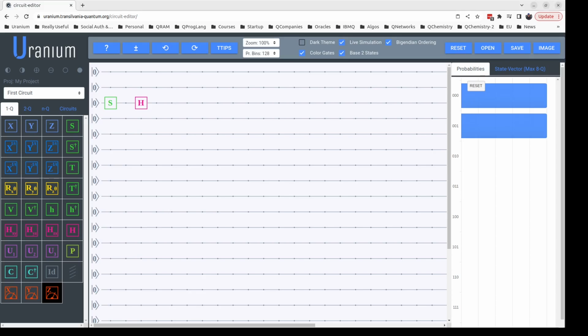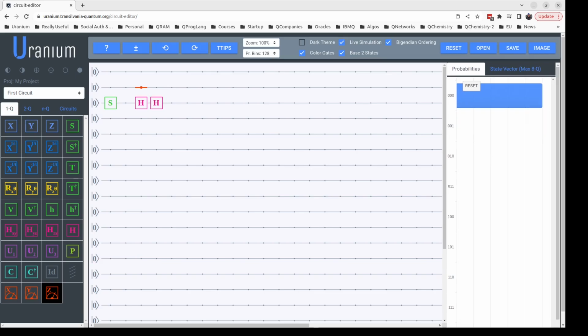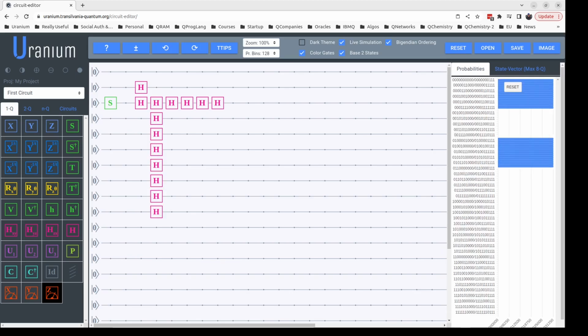If the Shift key is pressed during drag and drop, the original gate is not removed and an identical copy of the gate is placed at the drop location. If the Alt key is pressed, a horizontal or vertical array of identical gates will be generated.